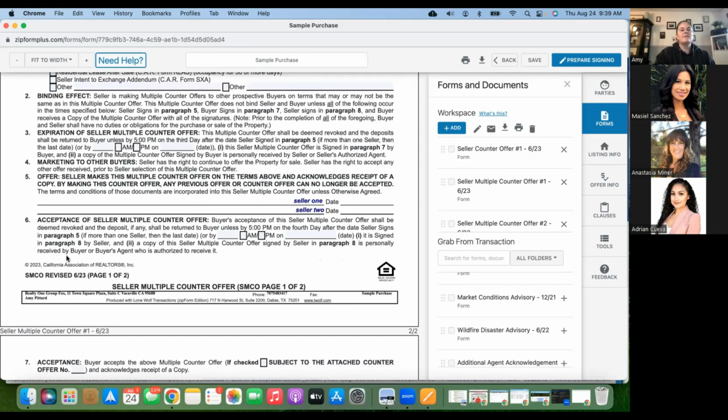Okay. Again, section 6 is where it's going to change up a little bit. Seller acceptance of the multiple, or acceptance of seller multiple counter offer. Buyer's acceptance of the seller multiple counter offer shall be deemed revoked, and the deposit, if any, shall be returned to buyer unless by 5 p.m. on the 4th day after the seller signs in paragraph 5, if more than one seller, then the last date, or by blank date at blank time, it is signed in paragraph 8 by the seller, and a copy of the seller multiple counter offer signed by the seller in paragraph 8 is also personally received by the buyer or the buyer's agent who's authorized to receive it. So what's that saying?